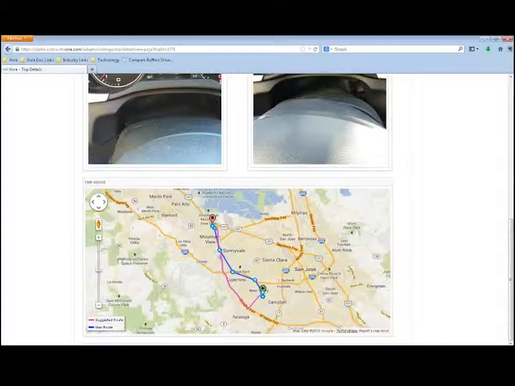So we display that for a couple different reasons. One is by getting that route, Google tells us how far that expected travel distance is. So again, you can compare that to the actual odometer, and you can compare that to the actual GPS miles. And then you can also see, well, what route did my employee take versus what Google would suggest as a good route.